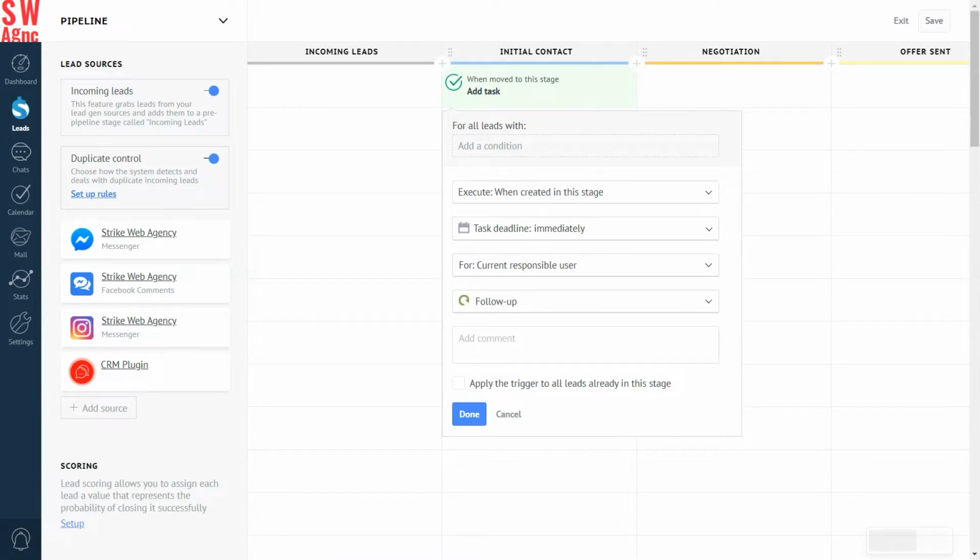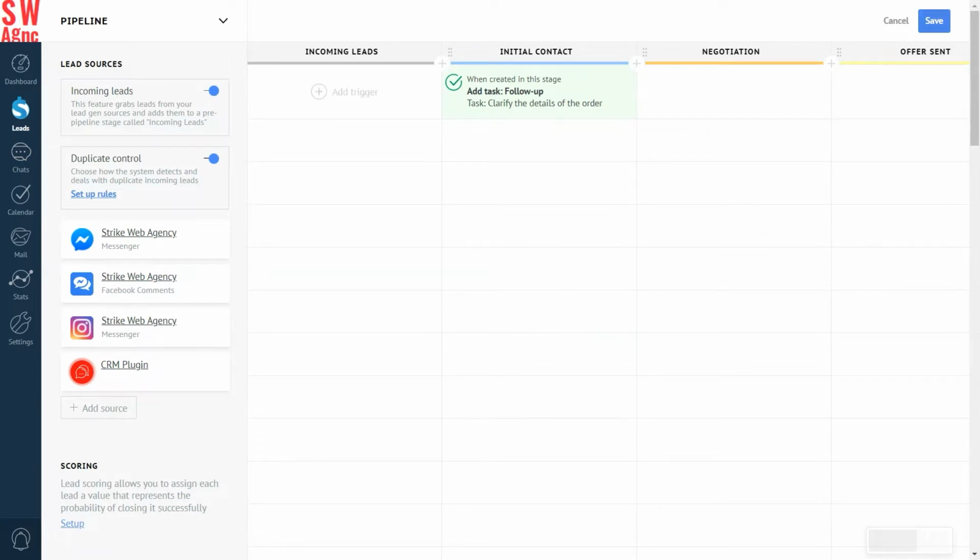Now, select the type of task our teammate will need to complete in order to proceed with the client. Specify the task objective. Clarify the details of the order. You can also apply the trigger to all leads that are already in this stage, so that the task is created for all of them, effective immediately, and then press Done. Now, every time a new lead appears in this pipeline stage, a new task will be automatically created for whoever is responsible for this particular client, and they will be notified about it.